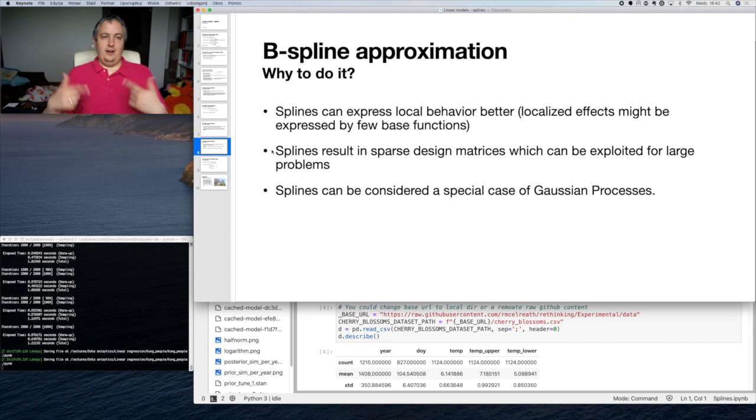Gaussian processes are a method of non-parametric modeling of nonlinear relationships, and you can define a Gaussian process that will result in a spline approximant. However, again, these numerical advantages might be more useful in some cases.